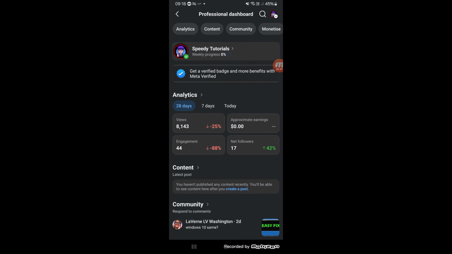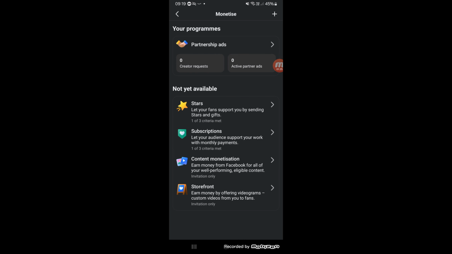Once you're on the professional dashboard, just scroll a little bit till we see monetize on the top. Click on monetize. And now this will come up, the monetize page. There are many different ways that you can monetize. However, you must reach the requirements first, or you must be invited to some of them.